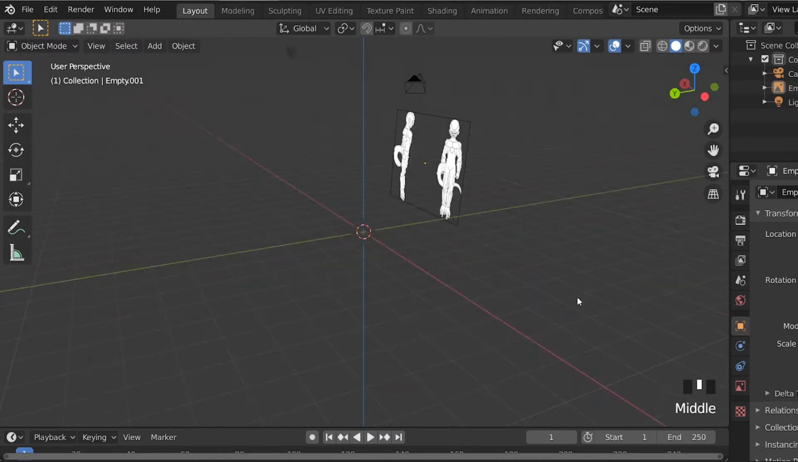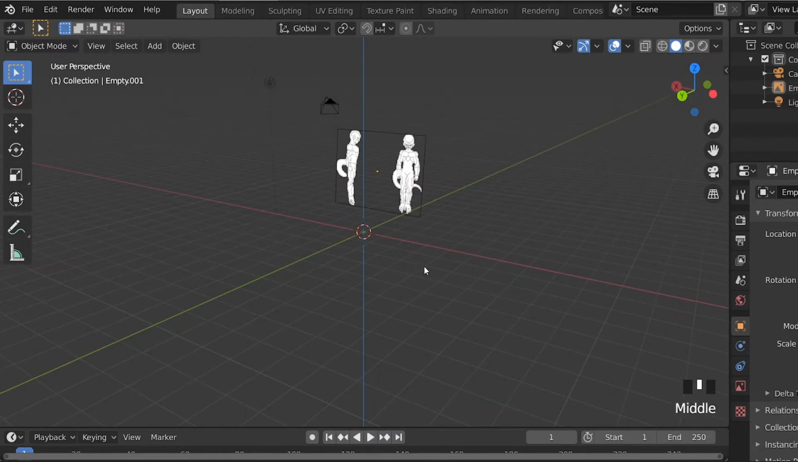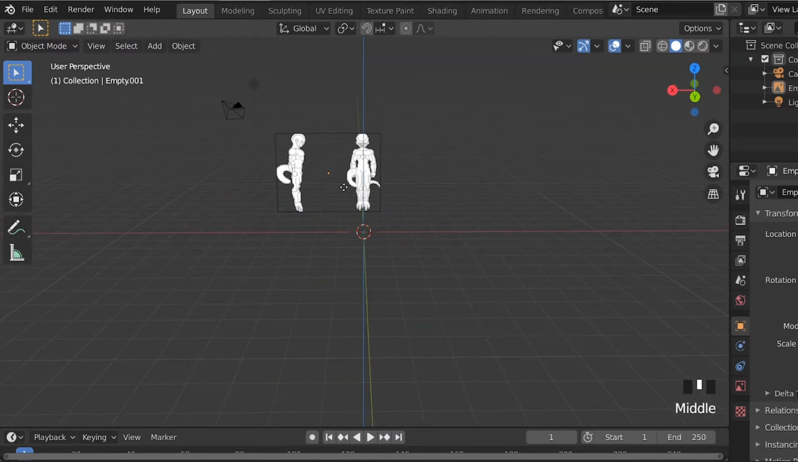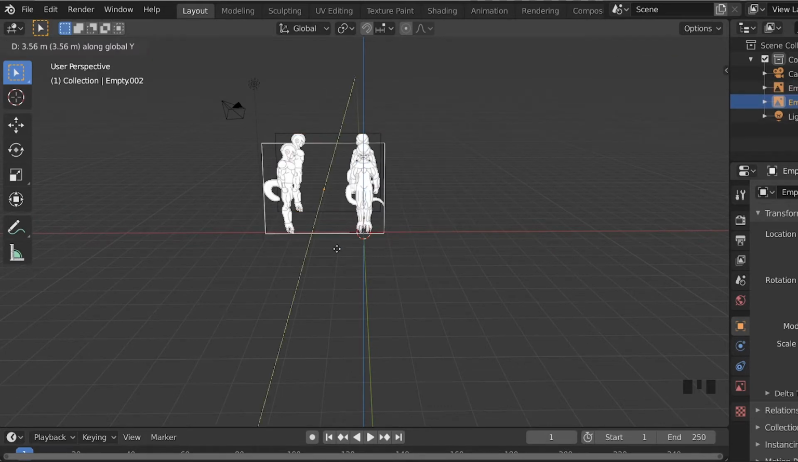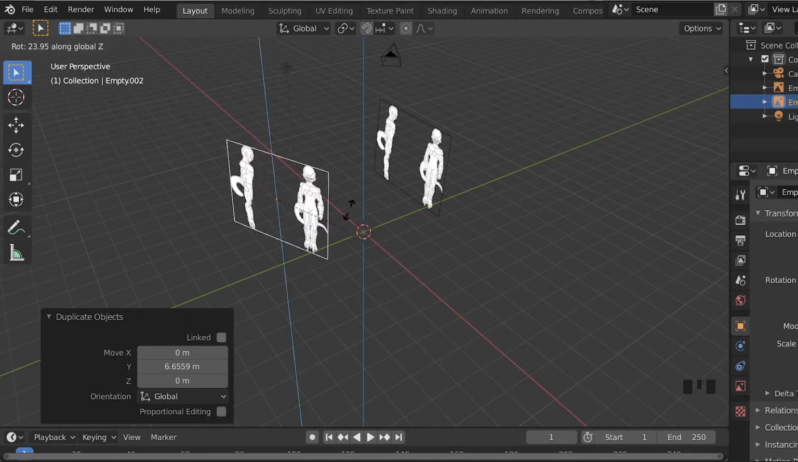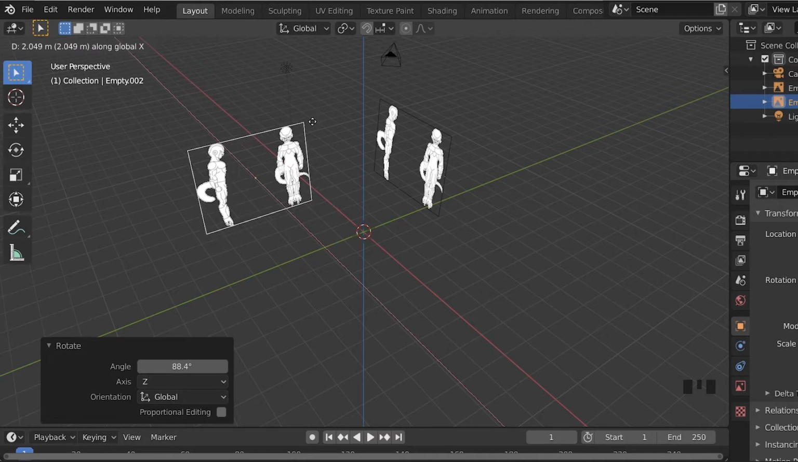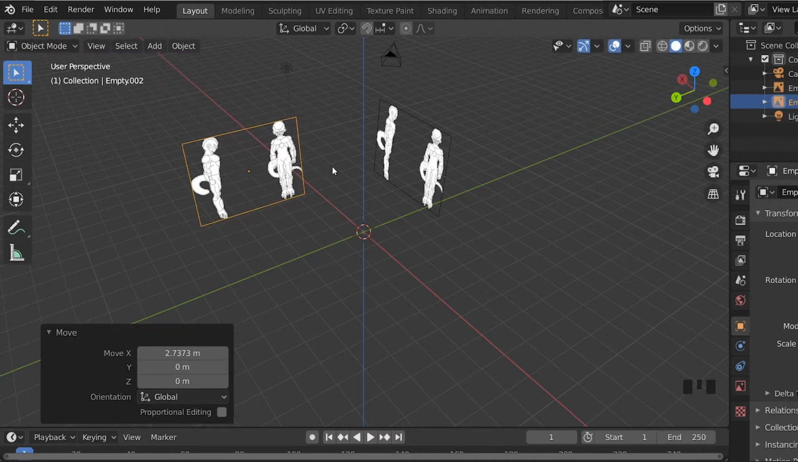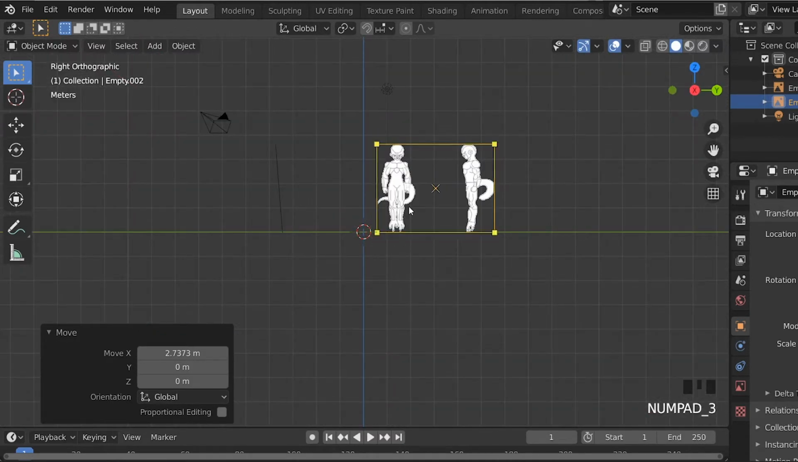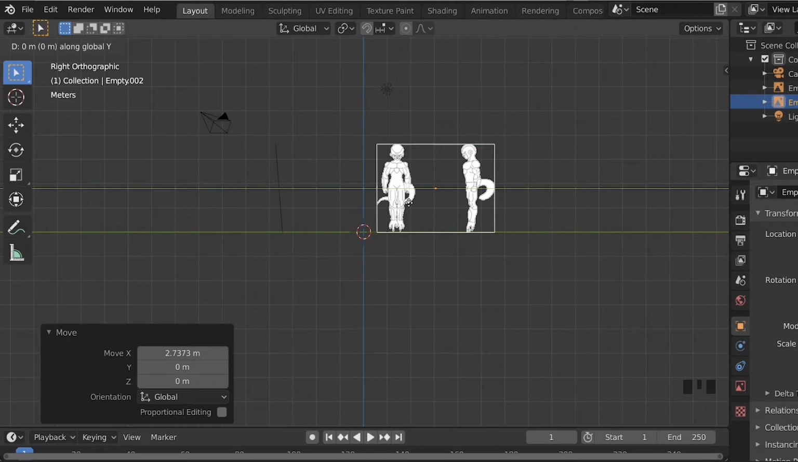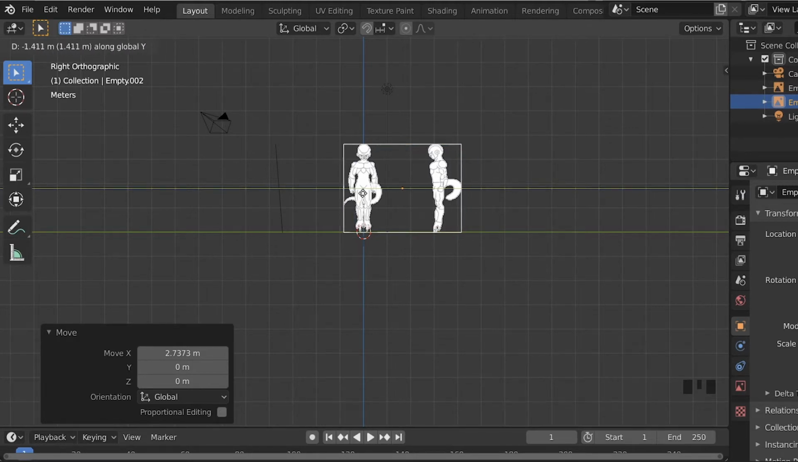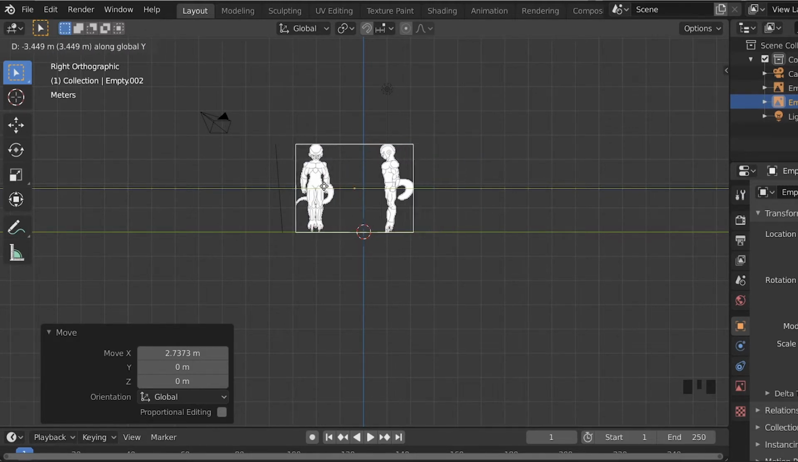Now we also need the side of Frieza. Press Shift D, then Y, R to rotate on the Z axis to 90, G, then X. Press 3 on your number pad. Press G, then Y, until the side of Frieza is in the middle of the Y axis.